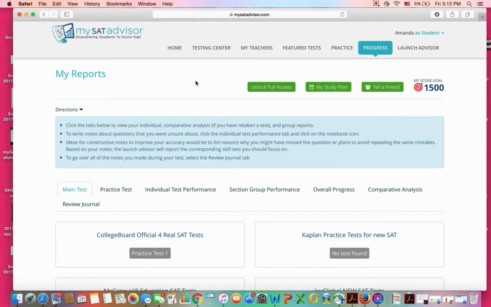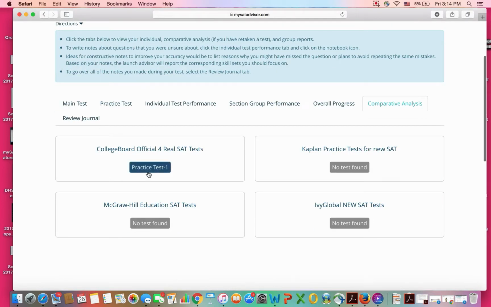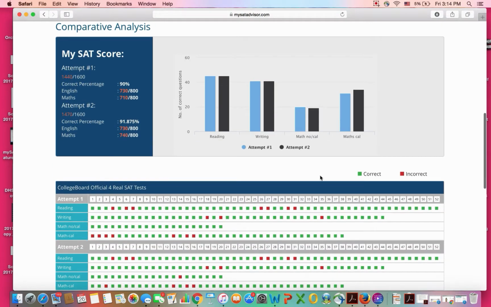Hello everyone. In this tutorial, I want to draw your attention to our comparative analysis feature under the Progress tab. So I'm going to click the comparative analysis feature right here. Click on Practice Test 1 for College Board. What this feature allows you to do is, just like the name sounds, compare your progress on the same test between attempt 1 and attempt 2.